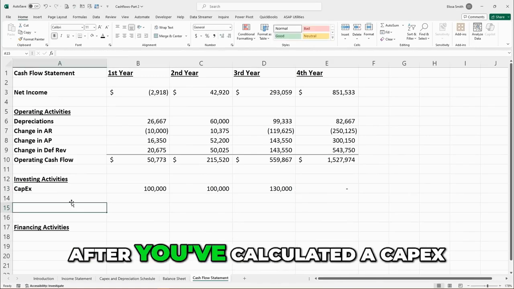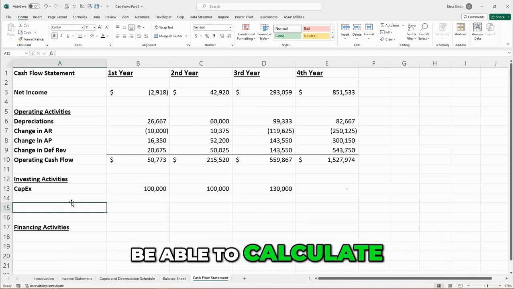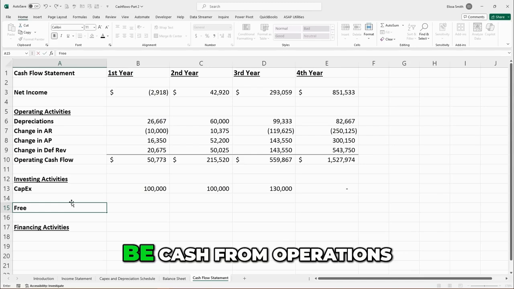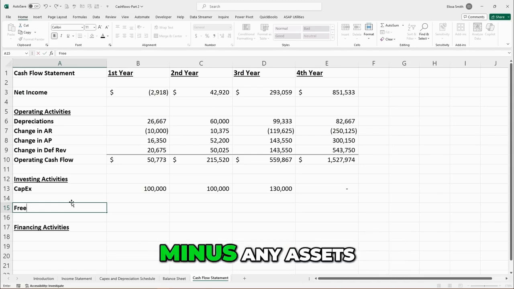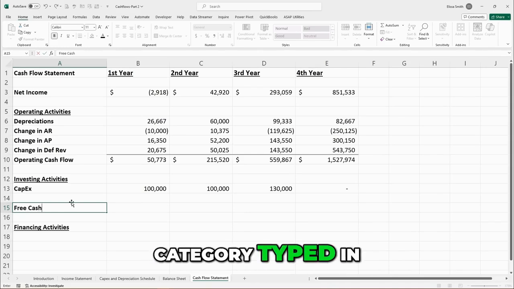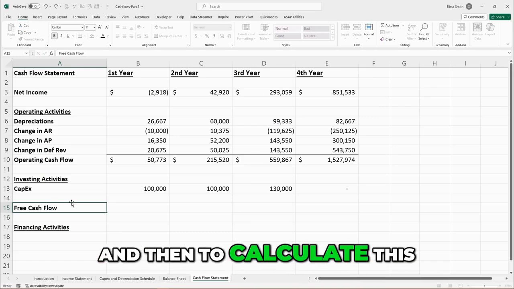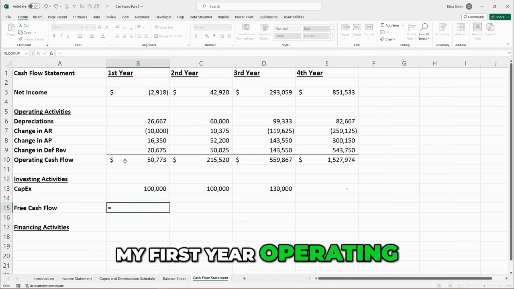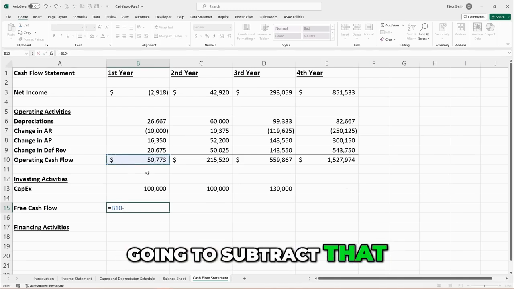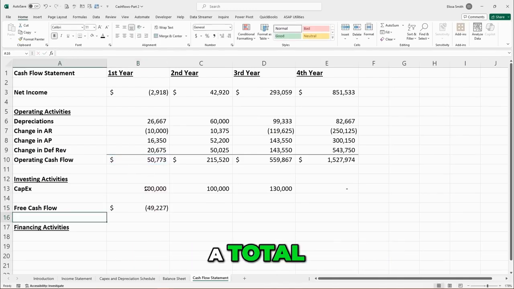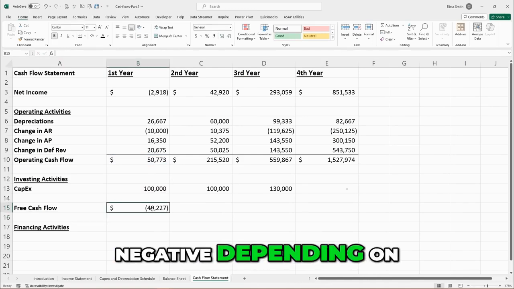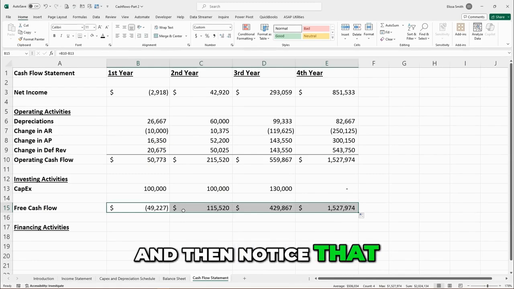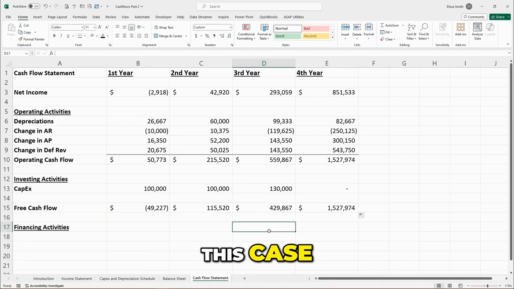Now, we're going to go down. After you've calculated CapEx, you're able to calculate a category called free cash flow. Free cash flow is basically cash from operations minus CapEx. So let's get this category typed in. To calculate this, I'm going to go over to cell B15, do an equal sign, take my first year operating cash flow, and subtract my CapEx, and that'll give me a total. Again, this can be positive or negative depending on what's been going on with the business. Then we'll copy this over, and notice that I'm also making sure it's formatted as currency, which it is.